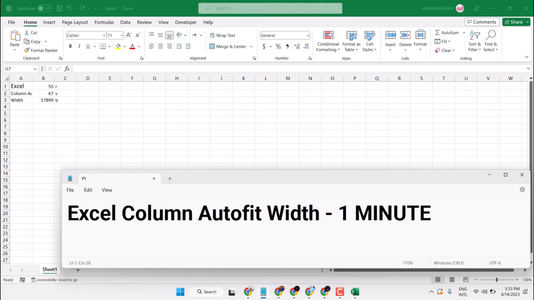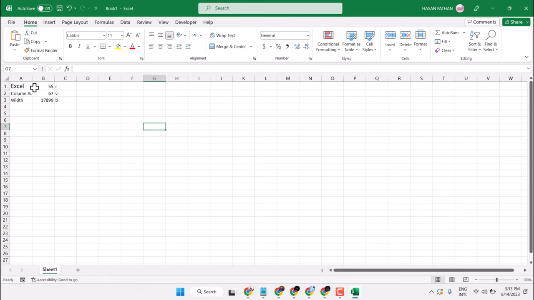In this video, I will show you how to autofit Excel column width. So simple and very quick way to autofit Excel column.